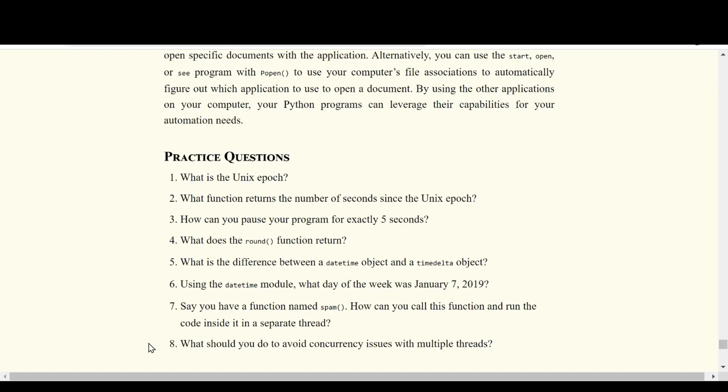What should you do to avoid concurrency issues with multiple threads? So that can lead to some issues. We should definitely make sure that the code running on one thread does not read or write the same variables as the code running in another thread. We learned how to time our programs using the time module and also the DateTime module. We also covered how to work with multiple threads using the threading module. And finally, we also learned how to launch other applications using the subprocess module and specifically the popen method.